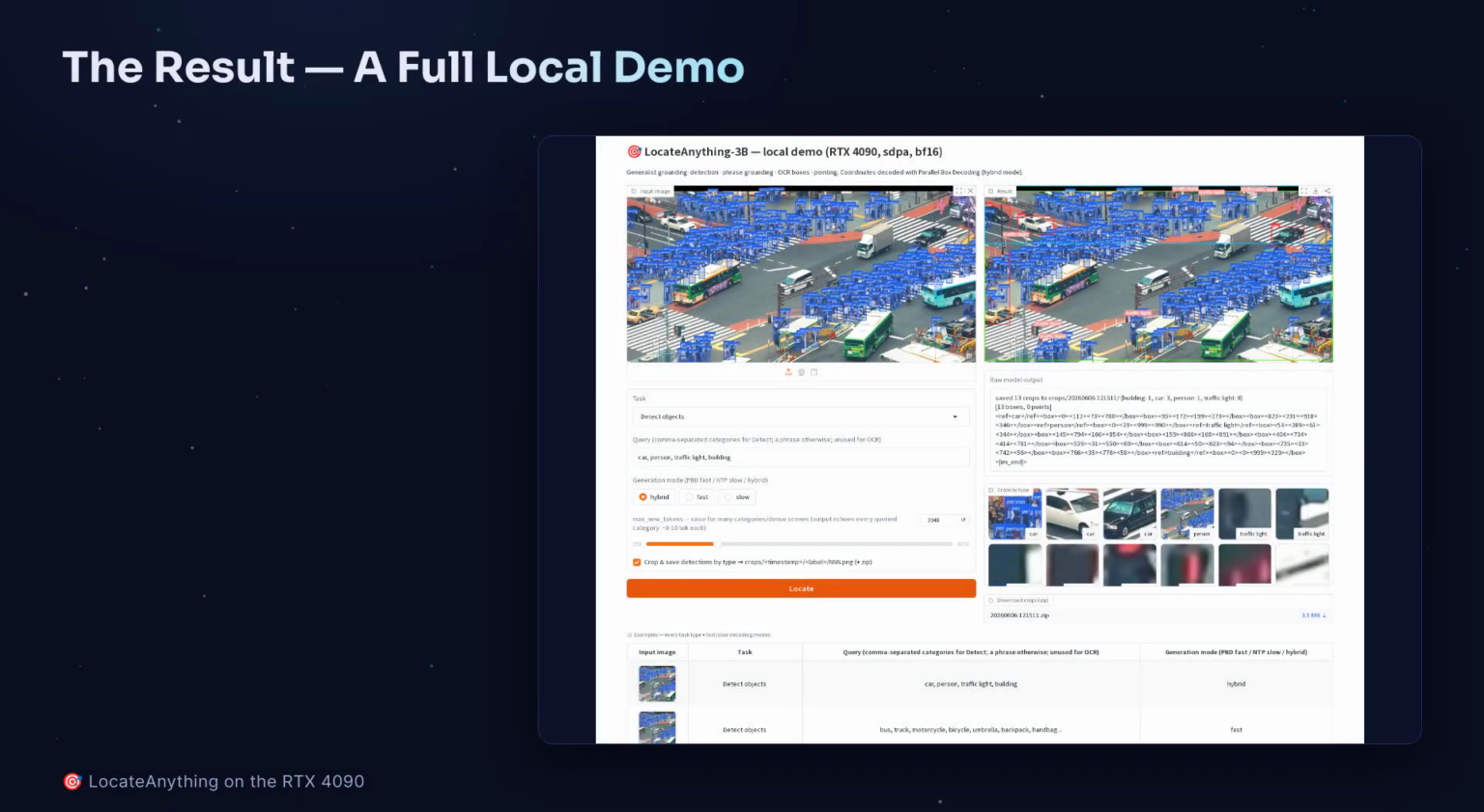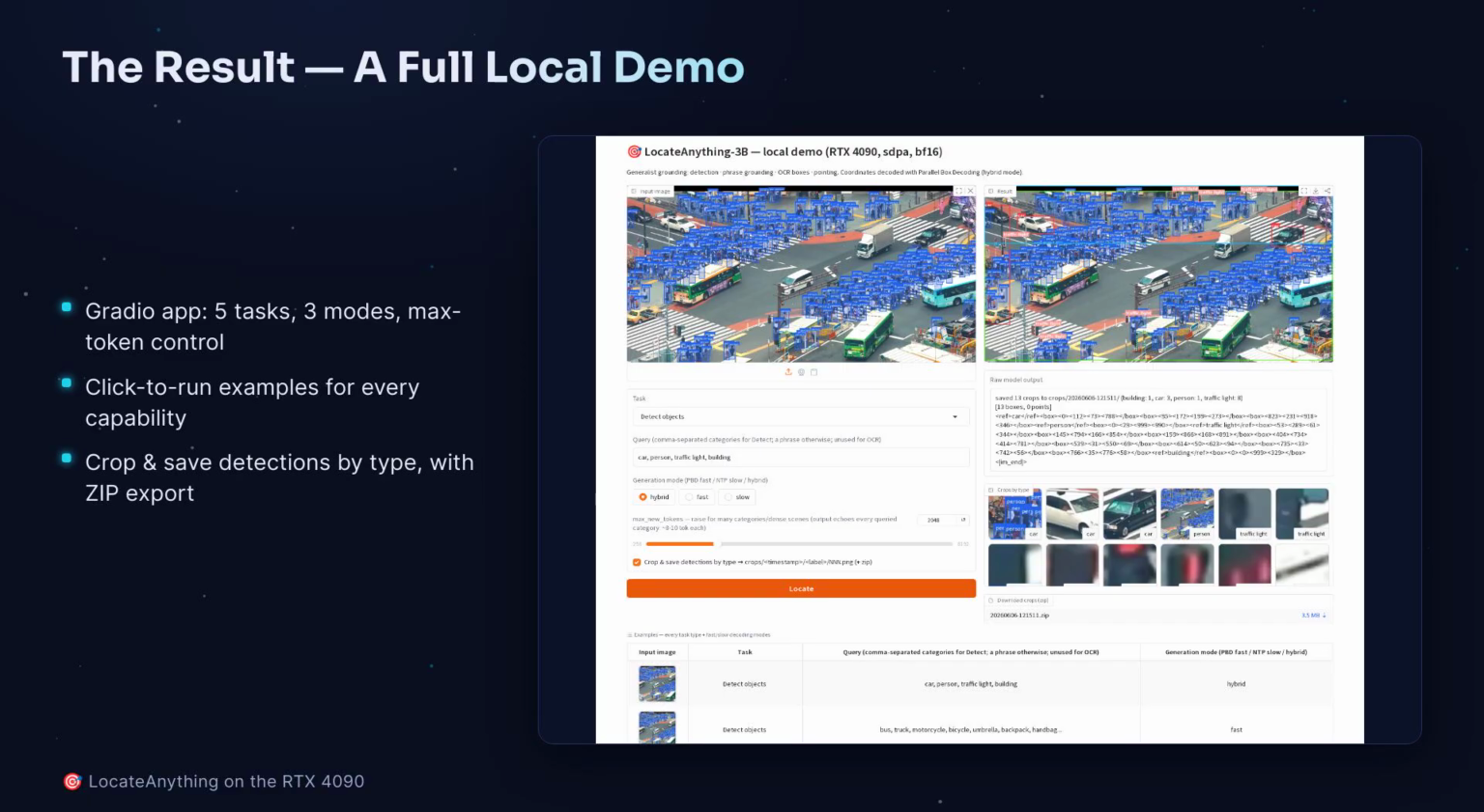And here's where we landed. A complete local demo running on the 4090. 5 task types in a dropdown, all 3 generation modes a click away, a token budget slider for dense scenes, and one-click examples for every capability, including pointing at its own interface. The crop feature slices every detection out of the full resolution original and files it into folders by type with a ZIP download. The whole thing idles at about 7 gigabytes of VRAM.